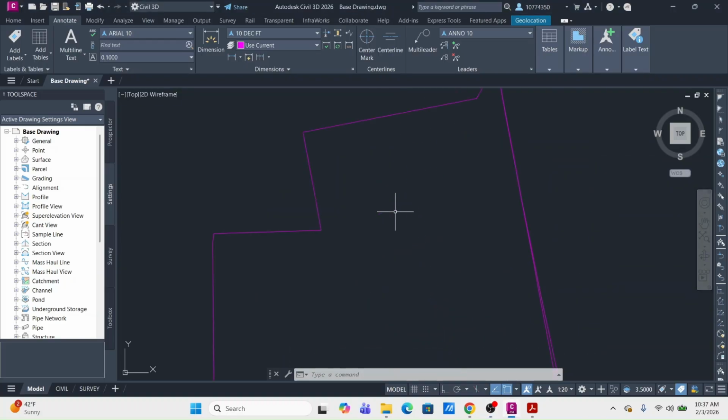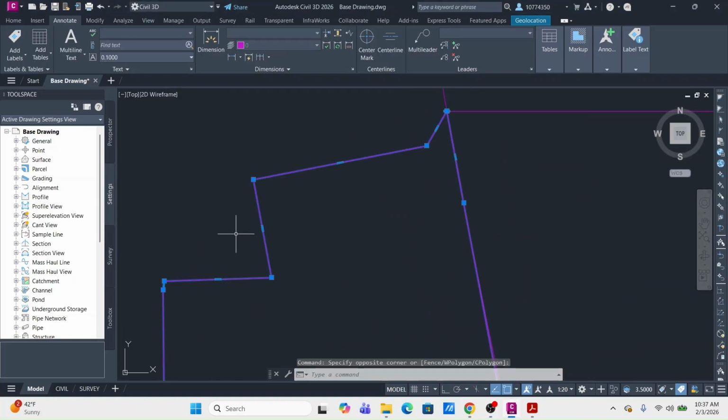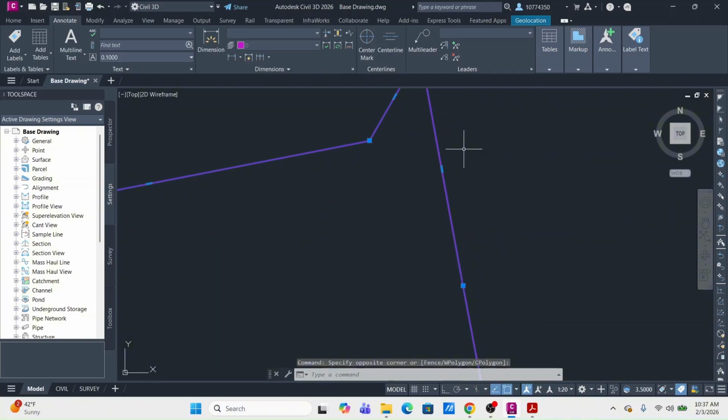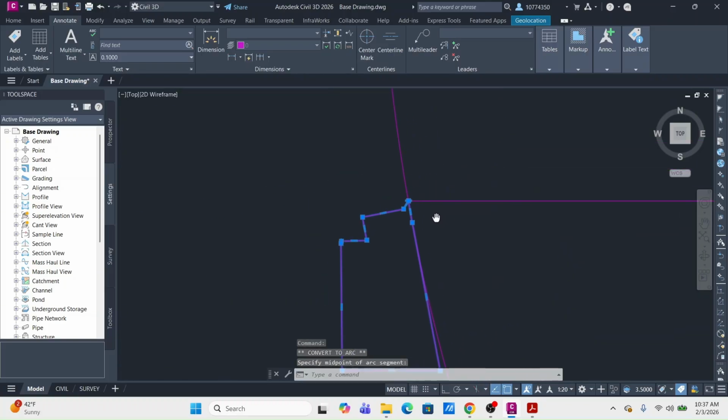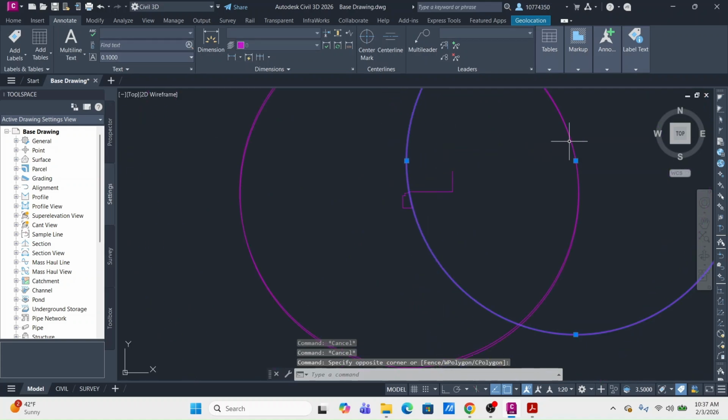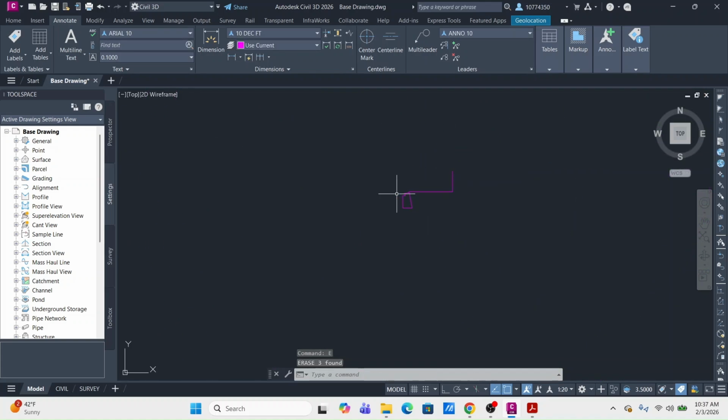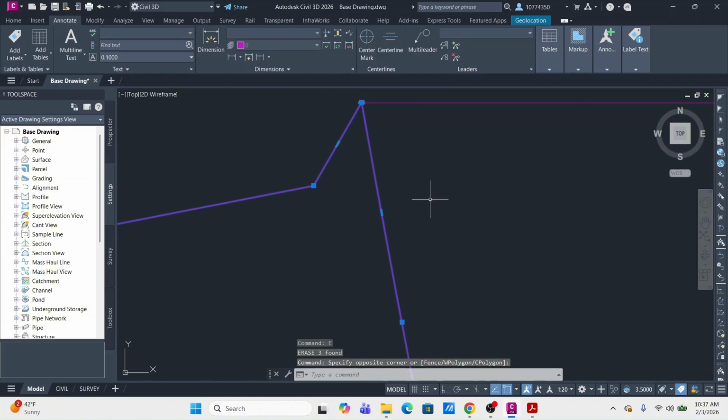Now we can go into here. Zoom on in. Convert to arc. Hit this midpoint or the perpendicular. And bam, there's your curve. I'm just going to toss these because I don't need these anymore. This one's very subtle and kind of hard to see.